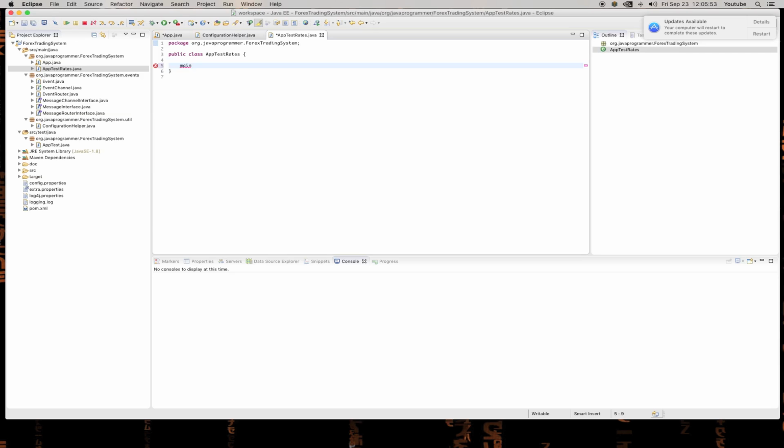I learned this cool little trick in Eclipse the other day. You can type in the word main and choose this main option here, and boom, it fills that in for you. I thought that was kind of cool. Maybe you guys already knew that, but anyway, I thought it was cool.